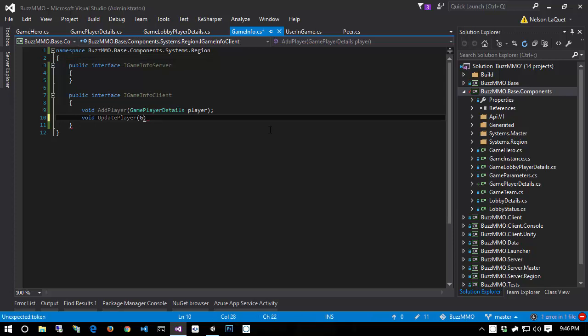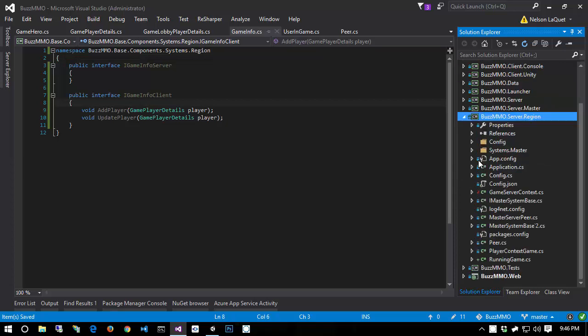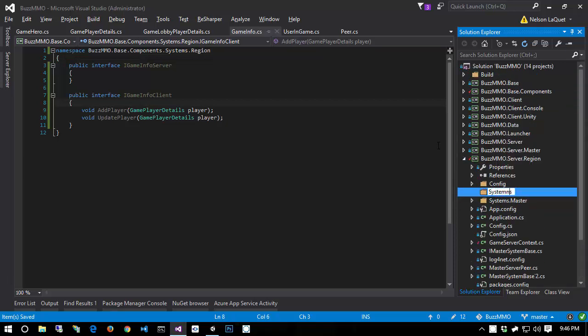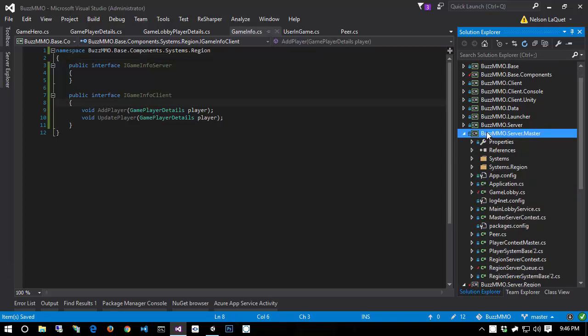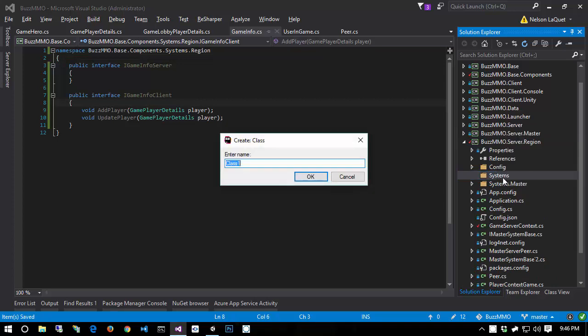Game player details player. And so we have our iGameInfo client and our iGameInfo server. So now we have a system that we can use to send metadata about the game to the client. So let's go ahead and implement the server side to that. In our BuzzMMO server region, let's go ahead and create a new namespace called systems, like we did before. And I'm going to create a new class called GameInfoSystem.